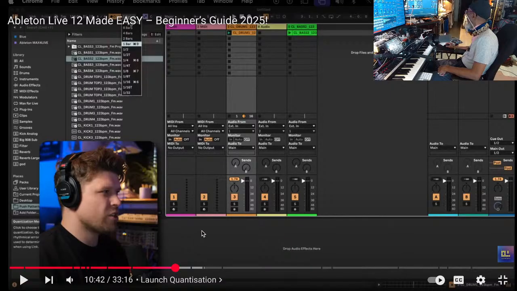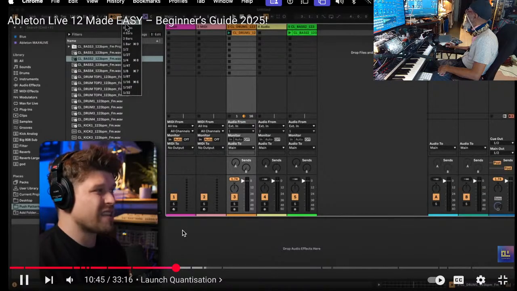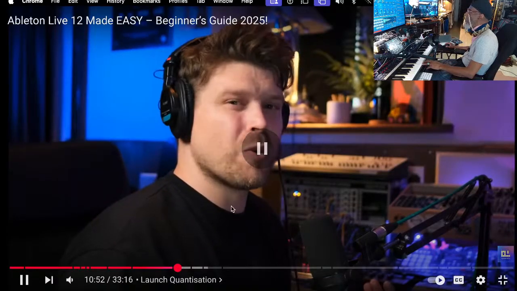Okay, I'm gonna keep going. You can adjust it to any subdivision or even more bars here, or even turn it off. I recommend just keeping it as 1 for now. And what that basically means is when I have this transport... Let me see something.